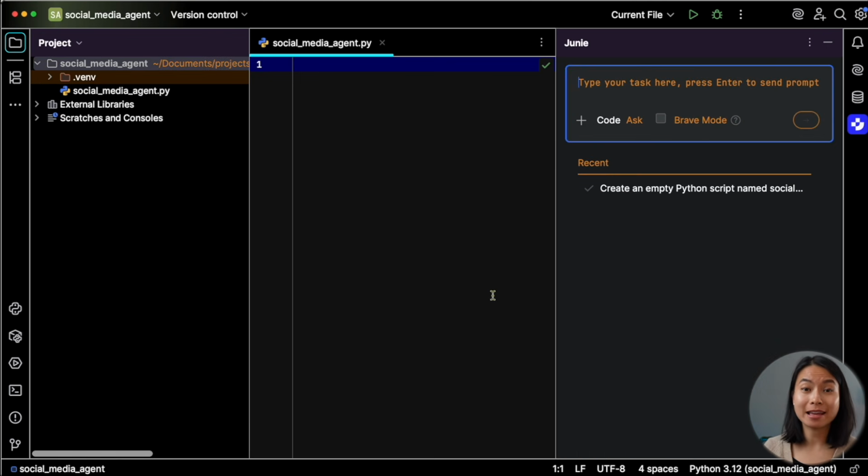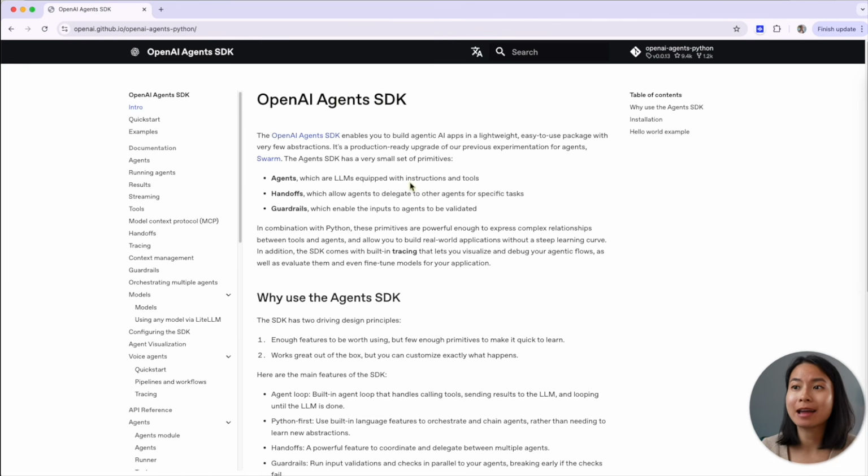So for our AI agent project, we're going to be using OpenAI models together with the OpenAI Agents SDK, which is the agent software development kit from OpenAI. And this is a very new tool from OpenAI to help us really build agentic AI apps in a lightweight and easy to use way and with few abstractions.